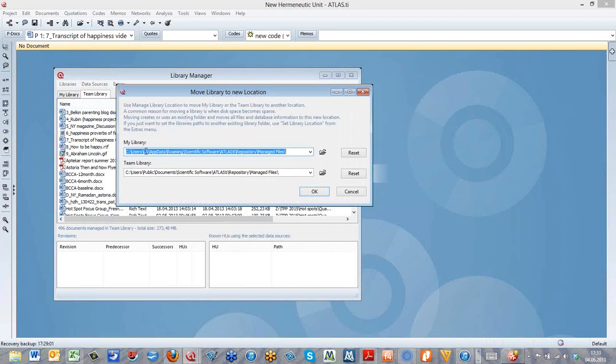So I'm the local administrator here on this computer. So it's under the currently logged in user, local administrator, and then AppData Roaming. This is usually a hidden folder. The team library is under public documents. So that's the difference. This is the currently logged in user, and the team library is under public documents. You can click on the file loader symbol and move the library to a different location. So all the documents then are moved to a different location. You do find some explanatory text here on top. But this gives you an idea of where ATLAS stores the documents.